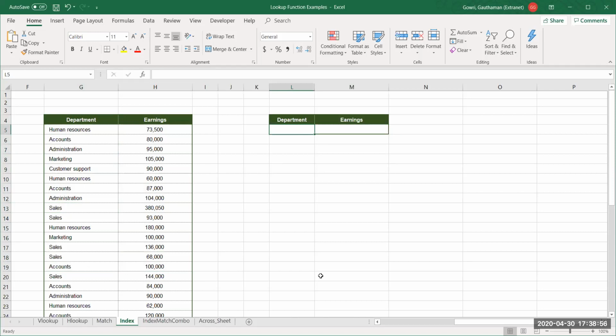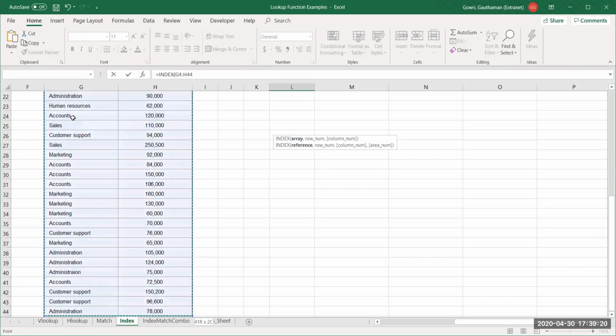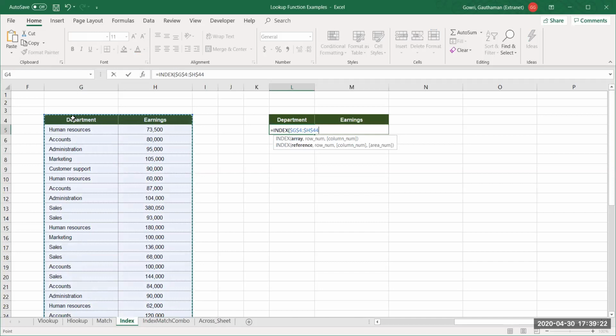Now suppose I have some department here, and let me give the index function. I'll just say equal to index. You have to look at the first part of it, the first formula that you're seeing here. So it is array, row number, and column number. Array is the entire data. Just select it and make it absolute. Comma, which row and which column number data that you want.